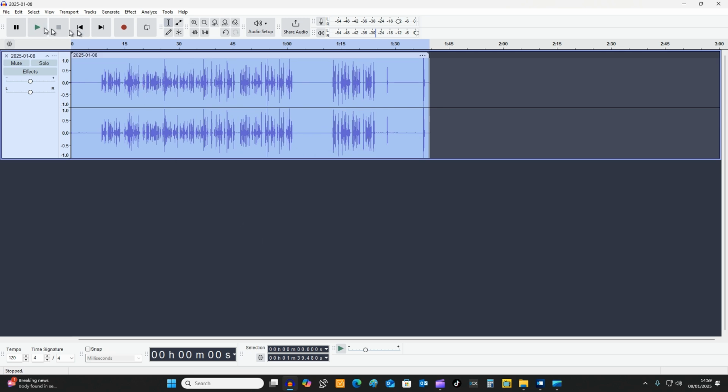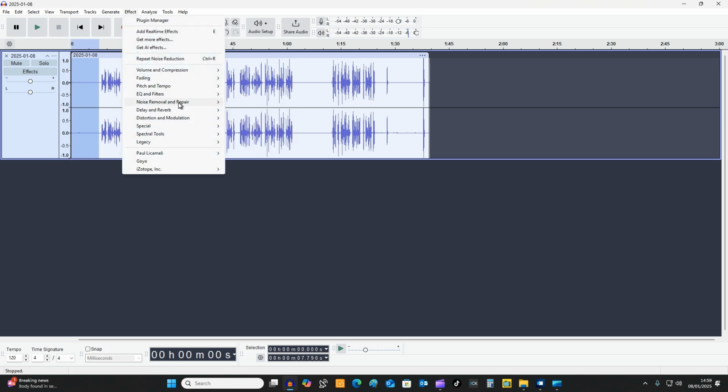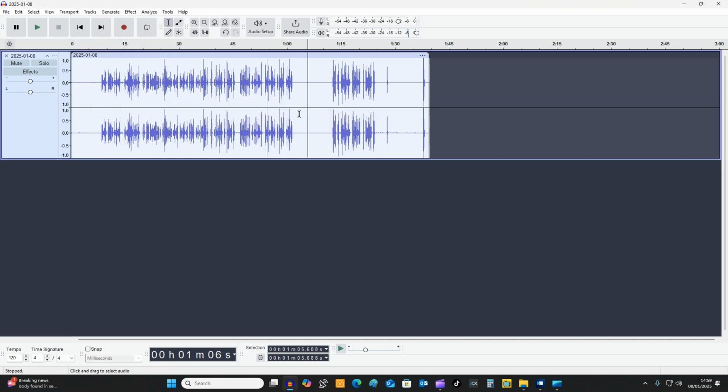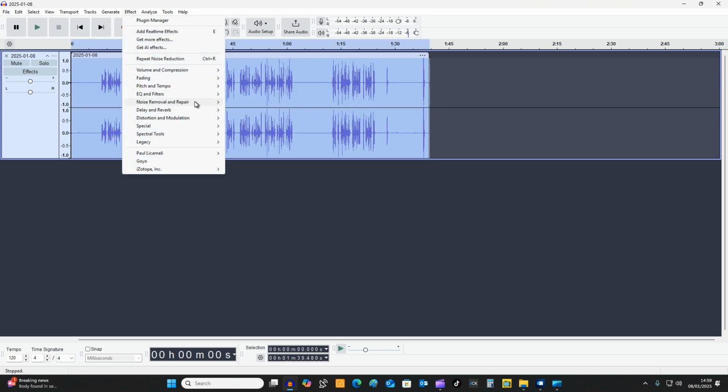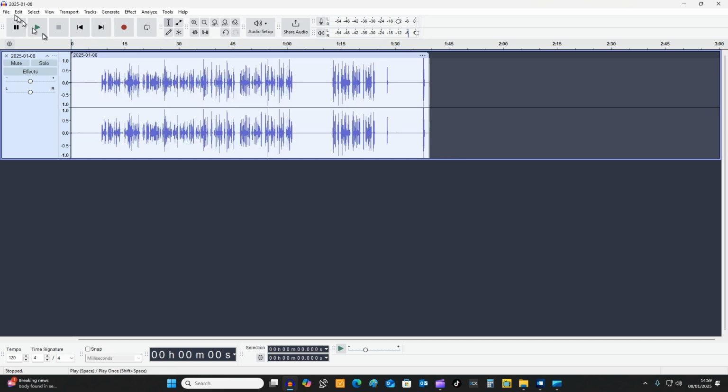Okay, so now when we play that again from the beginning, it's greatly reduced the noise. Now if you want to remove it even more, just go through the process again: highlight the noise, Effect, Noise Removal, Noise Reduction, Get Noise Profile. Once it's got the profile, highlight it all, Control and A. Click on Effect, Noise Removal again, Noise Reduction, and then click OK. Now that has completely removed all that noise from this video.